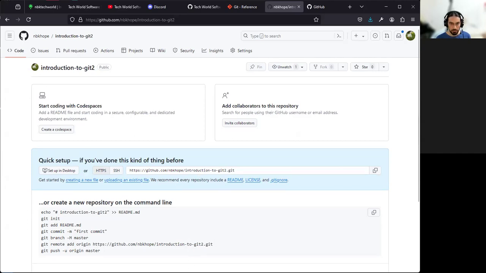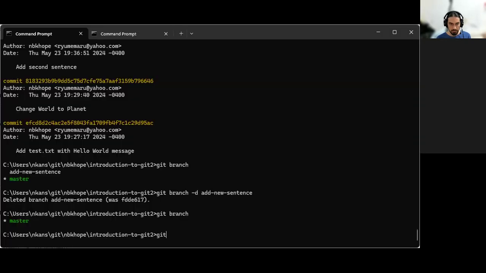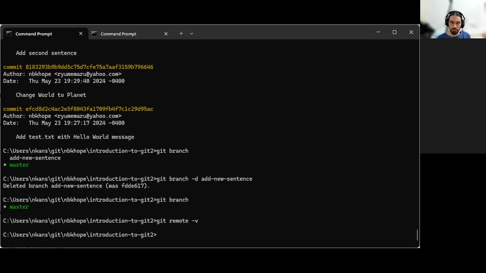So let's go here to the terminal. So if I do git remote -v, there's nothing, meaning there's no remotes. So I have to do git remote add, and then you have to give it a name. Usually it's called origin, and then you paste that URL if you do HTTPS.